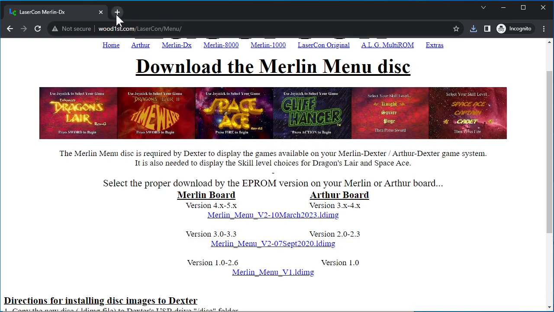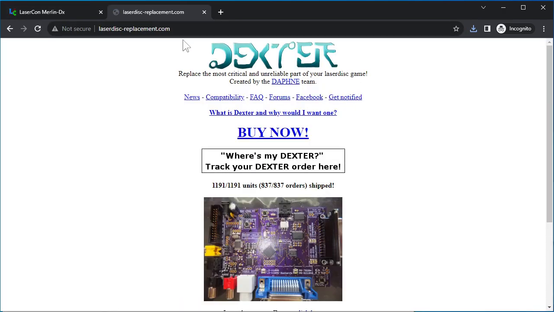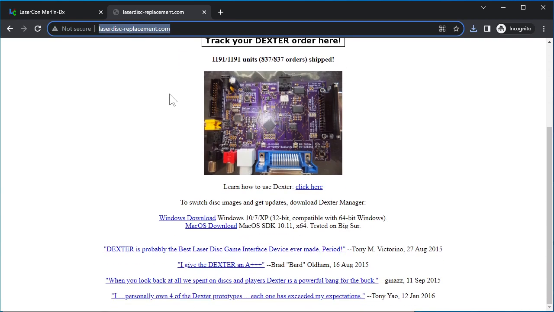And then I need to run Dexter Manager to update the policy file. If you don't have Dexter Manager, go to the Dexter website. Just scroll down, download one of these two, either Windows or Mac.